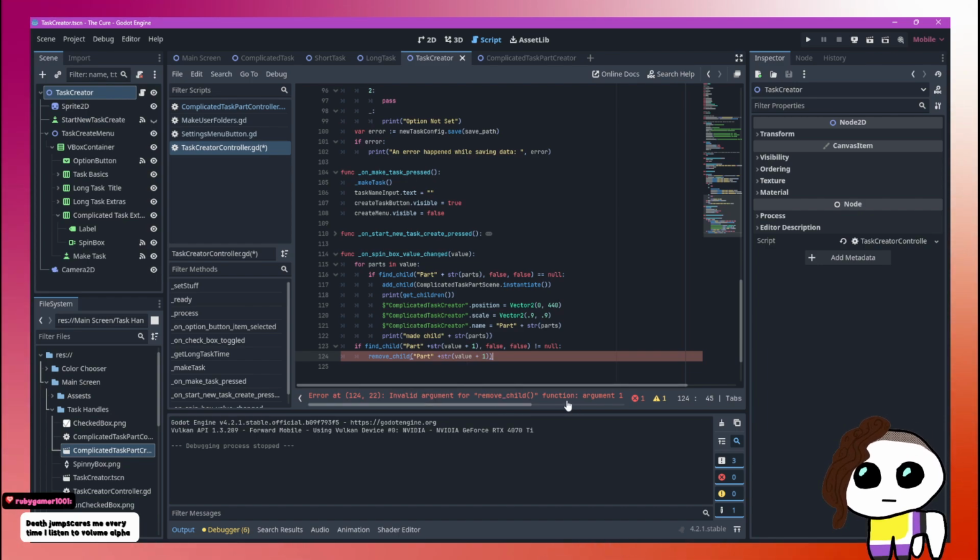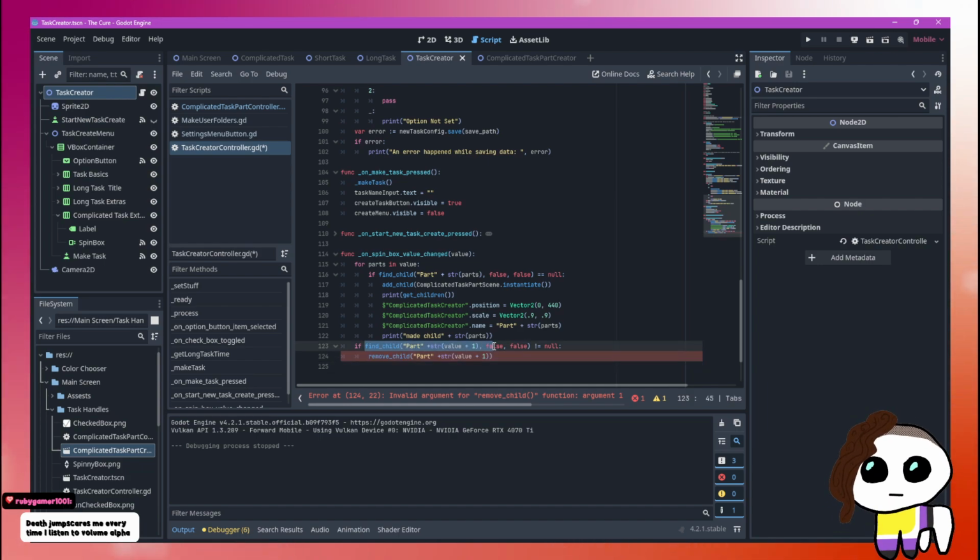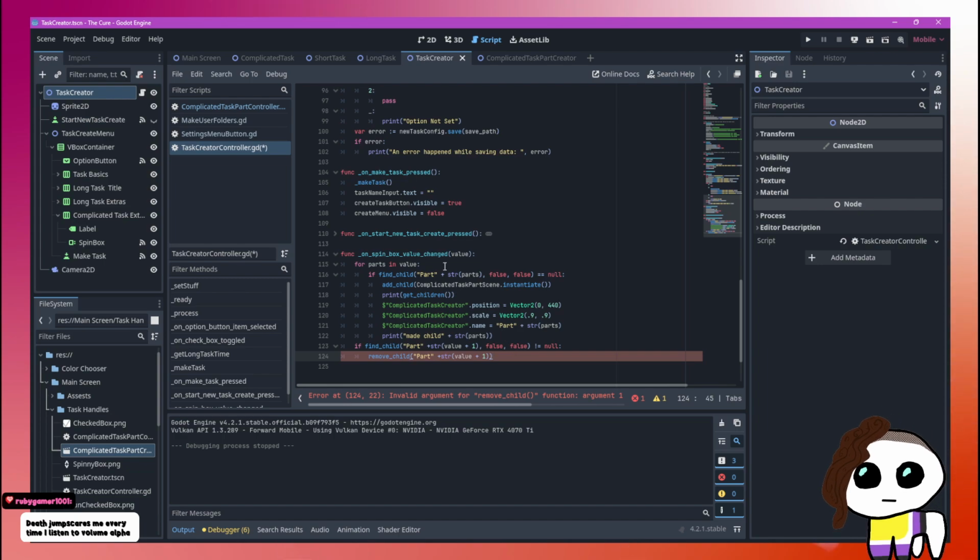Invalid argument for remove child? What do you mean? Why can't I find a child like that, but I can't remove a child like that? Why can't I kill the child?